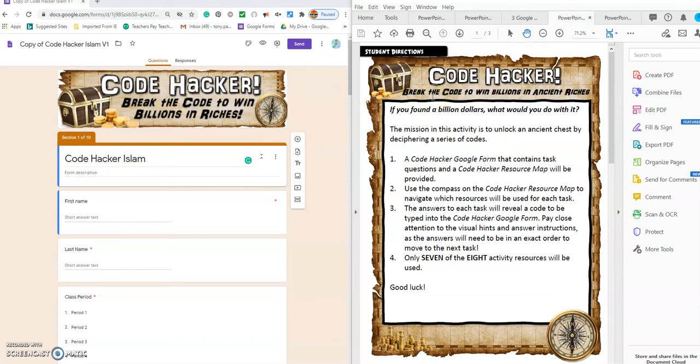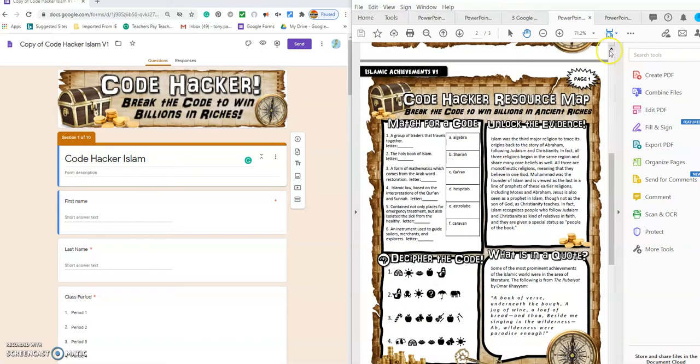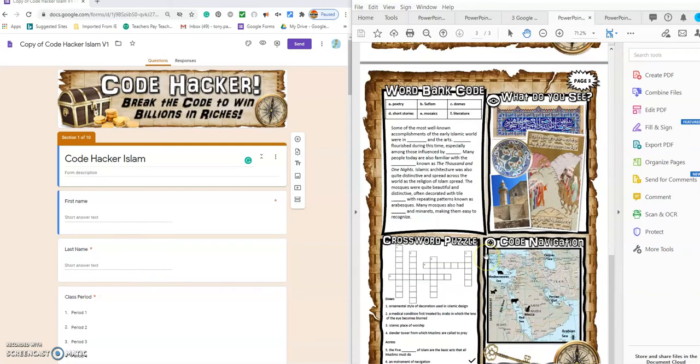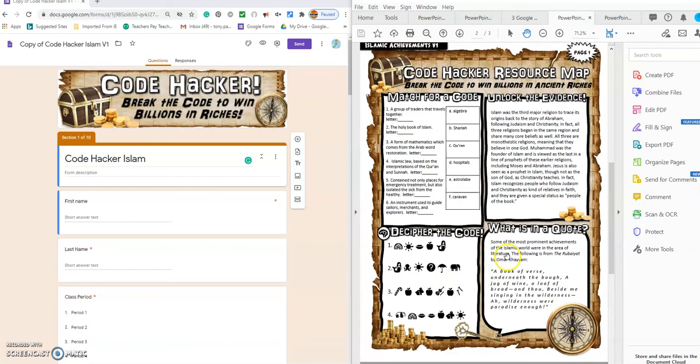Firstly, on the resources, you'll see that the student directions are at the top. I read these with my students, and then I showed them the resources. And you'll see there's page 1 here, and there are 4 resources on this page, and there are 4 resources on this page. They're only going to be doing 7 of the 8 resources, so they'll only be using 7 of the 8 resources provided. That's so they don't frantically start using the resources and wasting time.